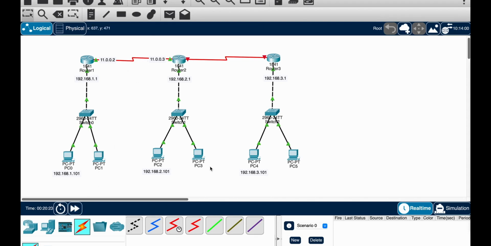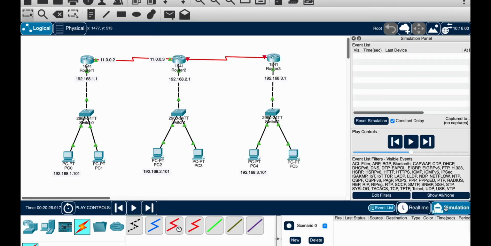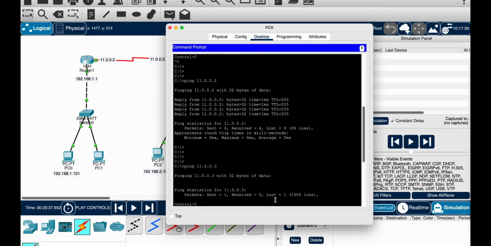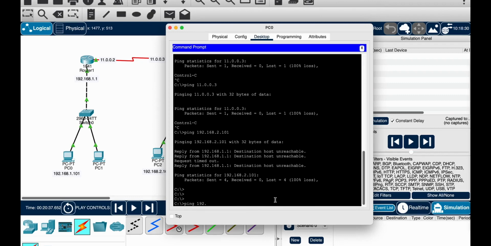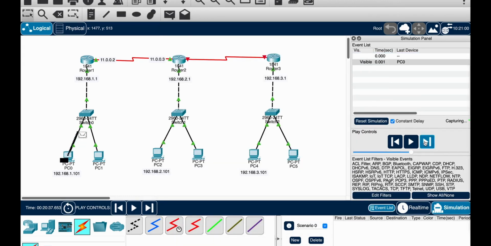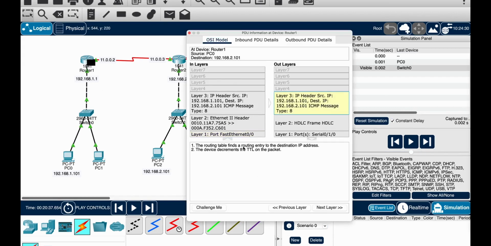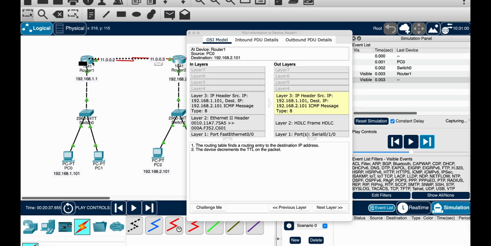Now we are going to go to the PC again, go to the command prompt and enter our simulation mode, and ping 192.168.2.101. Now the ICMP packet is going to go out. It goes to this router, and this time the routing table finds a routing entry for the destination IP address, and it knows that it's supposed to send it out to 11.0.0.3. So the packet goes out to 11.0.0.3.